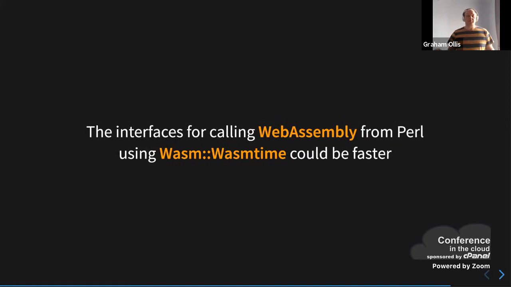Another challenge to the current implementation of my Wasm Time bindings is that the method used to call and attach WebAssembly's functions is probably somewhat suboptimal. This is a hotspot that we could pretty easily make faster. And I think we'd get a big benefit from it.